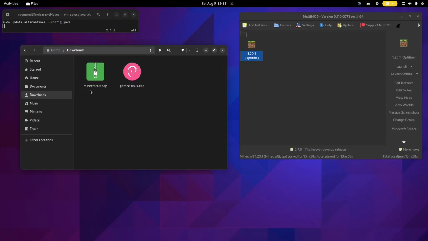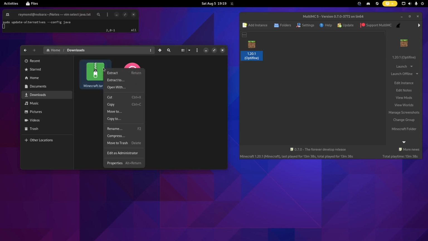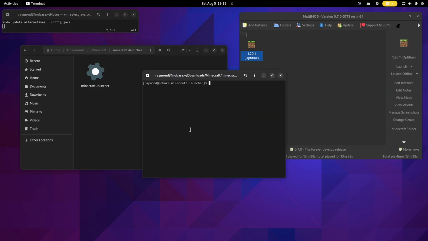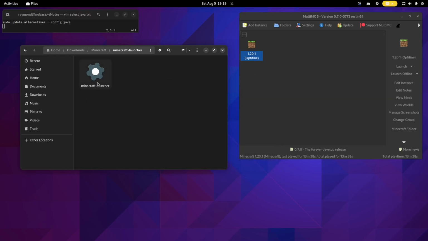And we're going to go back to our downloads folder, and we're just going to extract this. Go in here. Now this should already be executable, but if it is not, you can open in terminal and then do chmod +x and then the name of the file. I don't need to do that. Then just double click it.